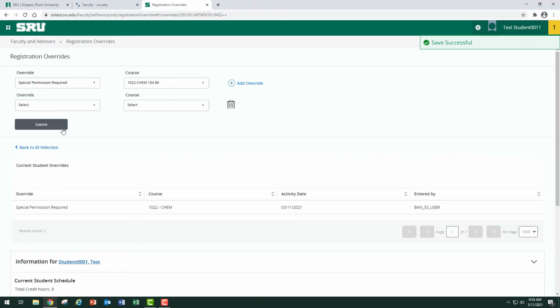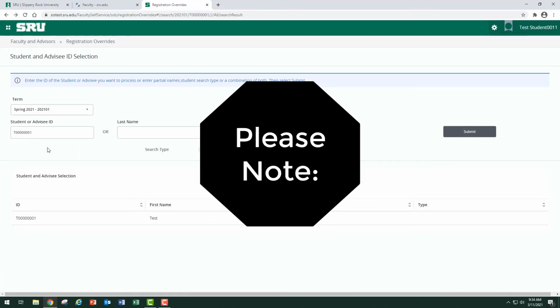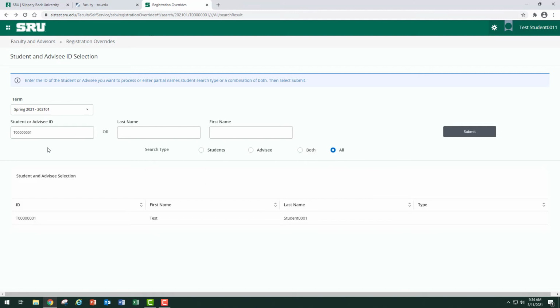If you have to enter overrides for more students, please click on Back to ID Selection, located here, and begin the process again. Please note, make sure the student knows to enter the CRN in order to register for the course after the override is applied. The override does not save the student a seat in the course. This process also does not inform the student that the override or permit is on their record.